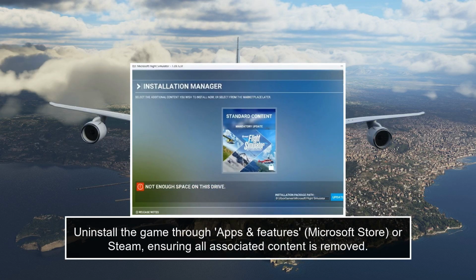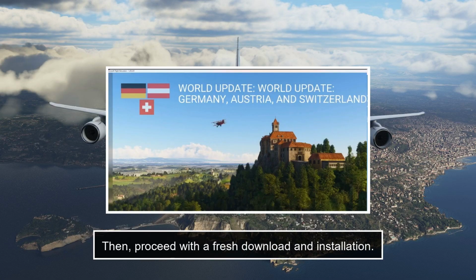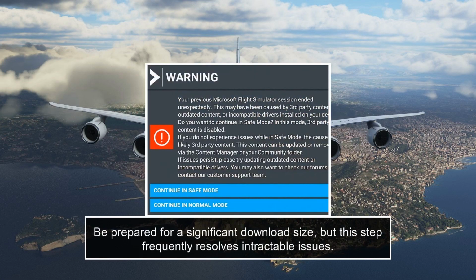Uninstall the game through Apps and Features, Microsoft Store, or Steam, ensuring all associated content is removed. Then, proceed with a fresh download and installation. Be prepared for a significant download size, but this step frequently resolves intractable issues.